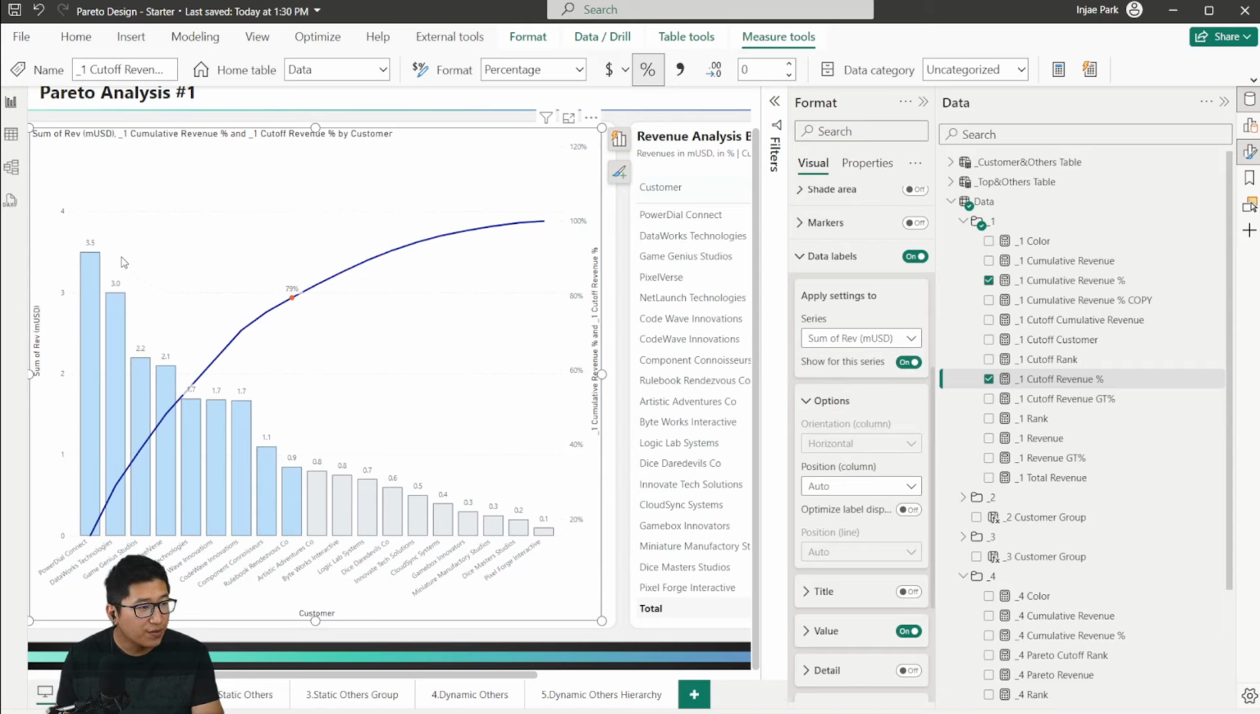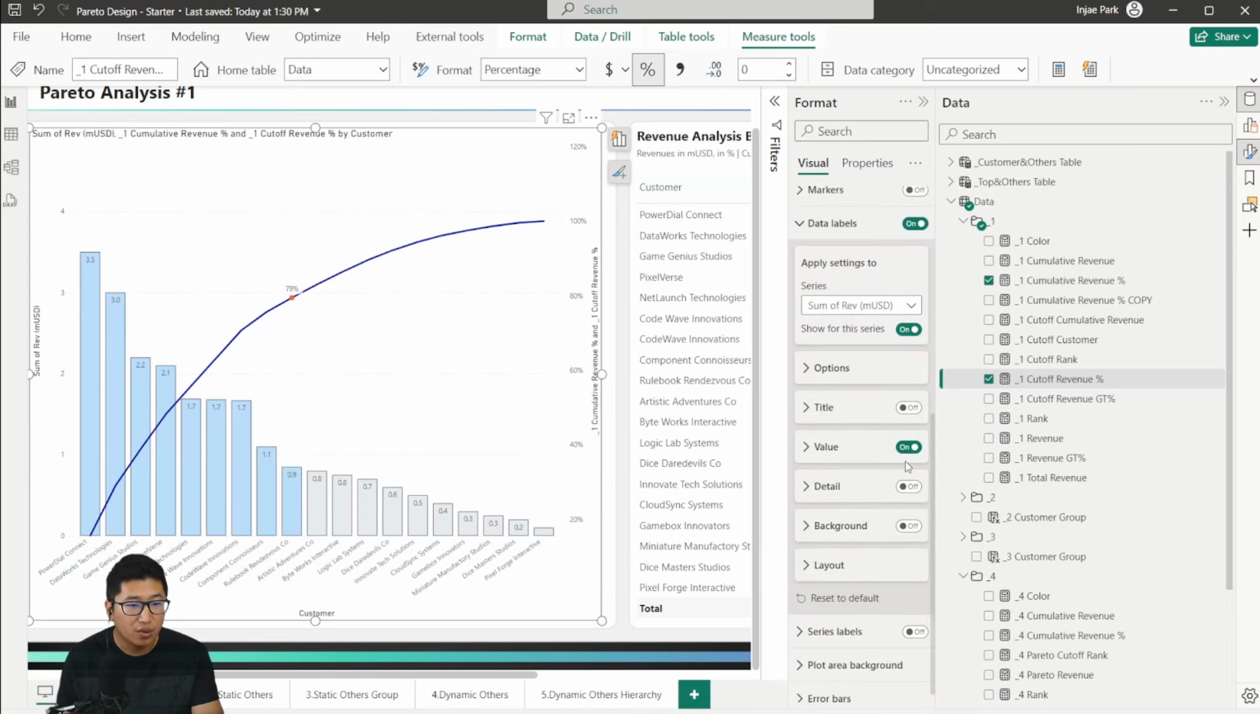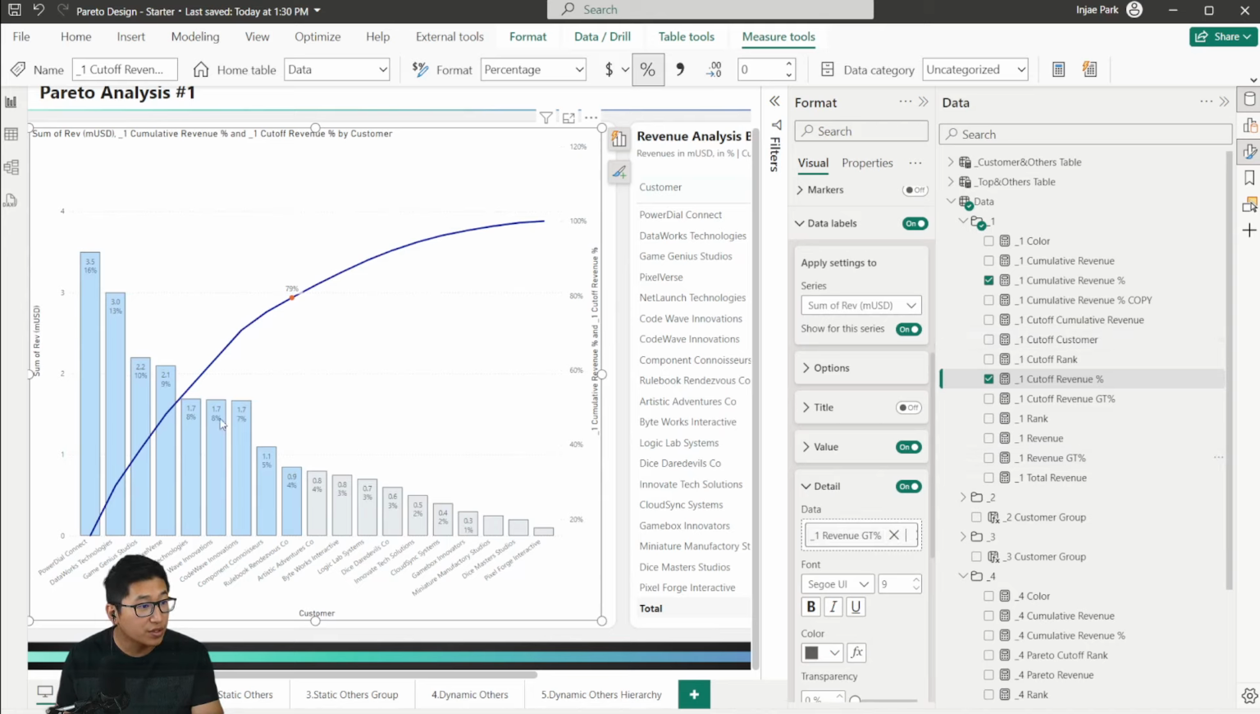Now, if we go to the sum of the revenue here, what I want to do is put the position in inside end, and that means that it's going to show up inside here. And we can do a couple of things to make it look a little nicer, turn off the background. And we're also going to add a detail. So we're going to put in not the cumulative, but the revenue grand total percentage here, so that in each of these columns you can see what is the millions of US dollars and how much of that is represented as percent. So it's a little bit of information. That's all you need. You can see it doesn't show for everything. That's okay. You don't need to see it for every item.